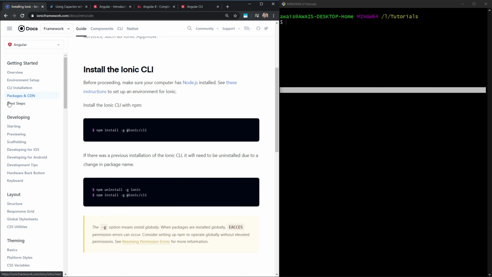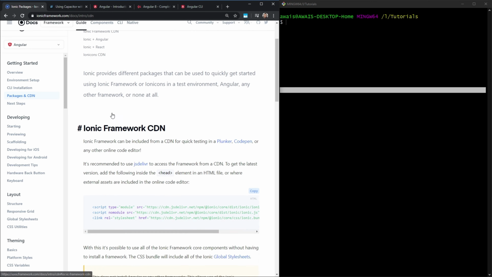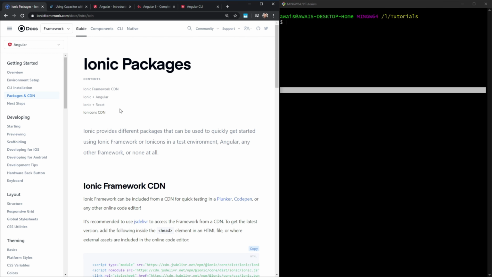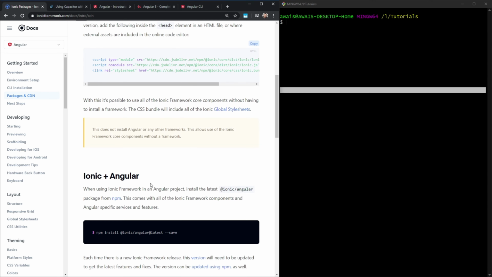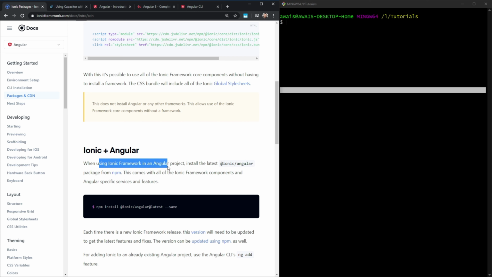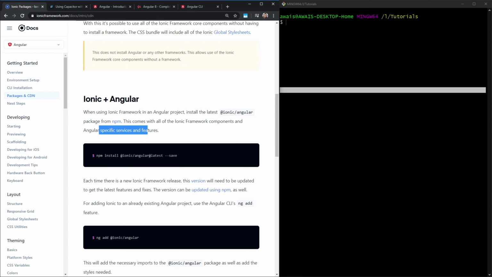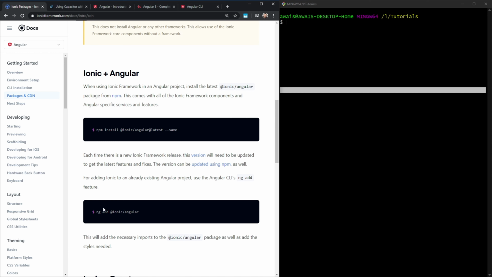Now, if I click on these packages and CDN, here we have some information before we can create a project. So basically, we have a package called Ionic plus Angular. It says when using Ionic Framework in an Angular project, install this @ionic/angular package from npm. This comes with all the Ionic Framework components and Angular-specific services and features. So this will make it easy for us to use Angular in Ionic. Also, you can do ng add @ionic/angular, which will automatically set up your Angular project for Ionic.